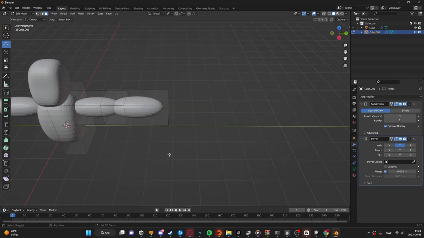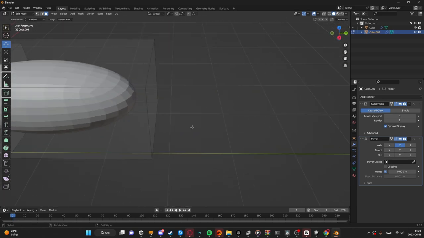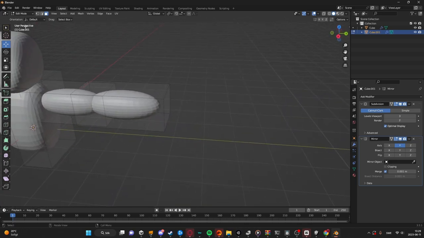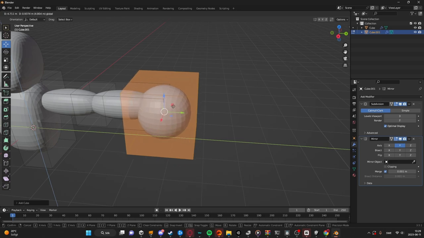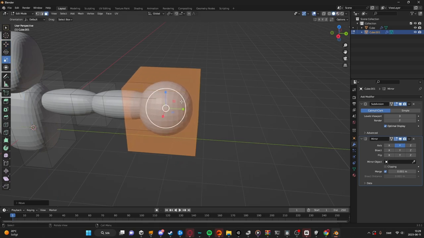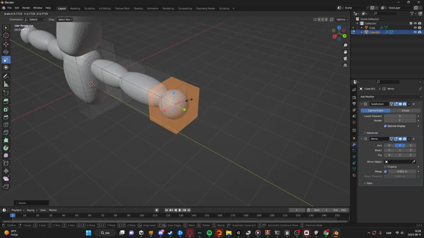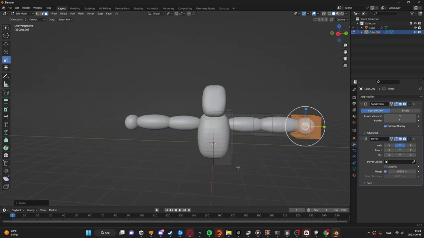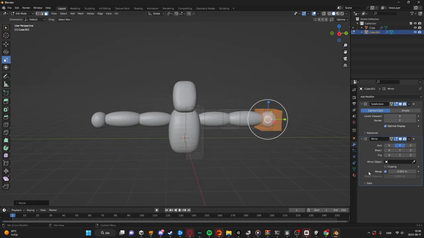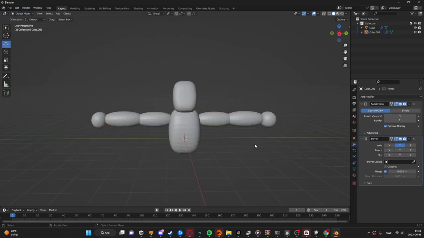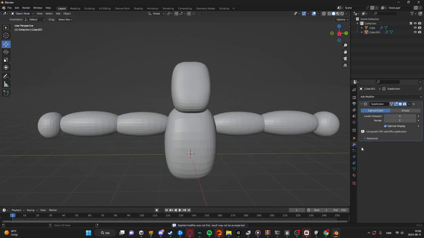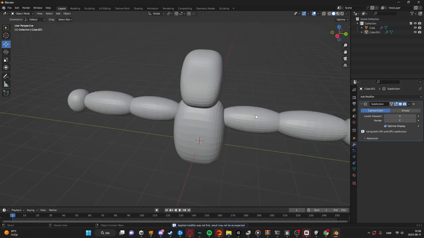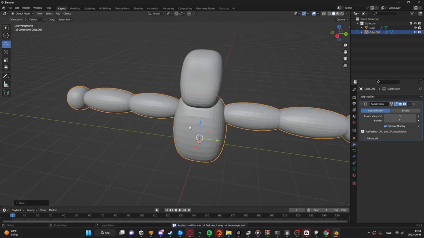You can make hands. There's tutorials out there on how to make hands, but I'm just going to use a sphere as hands because that's easier. So just make a hand like this. So you have your model here. If you want to texture it pixel by pixel, click Control A on the mirror. So now you have your full body.